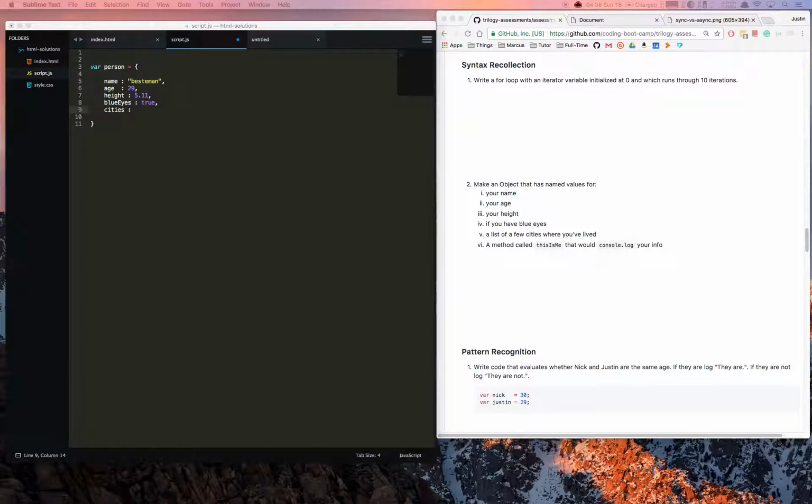I've lived in a lot of cities, so I won't type them all out. I'll just type out a few. I'll just copy them in here. So there we go. And then what we need is a method. Methods are functions that live inside of objects. So then the method name, so this is me.